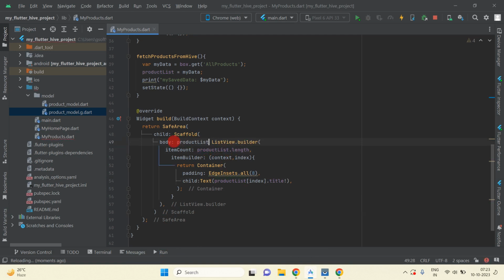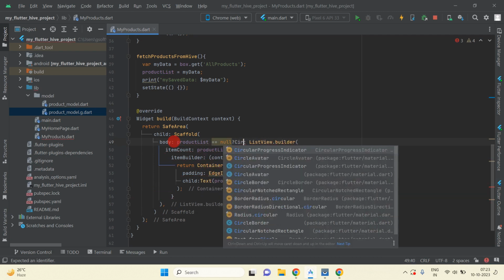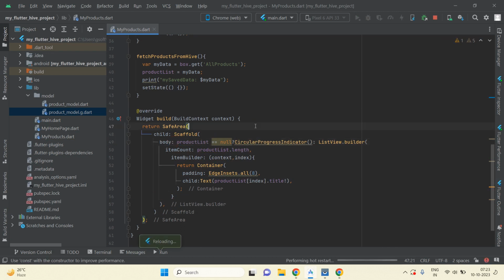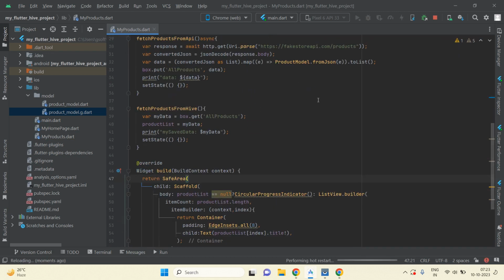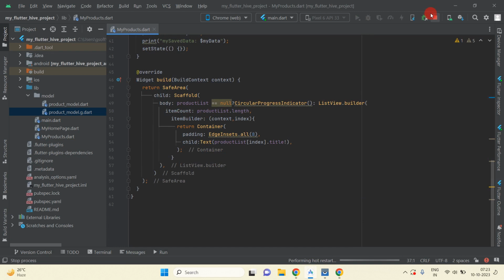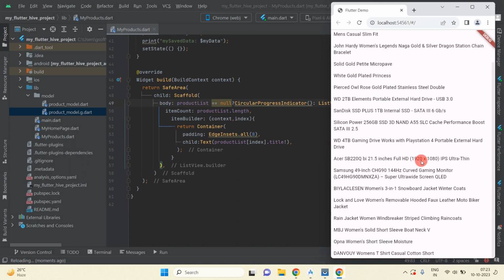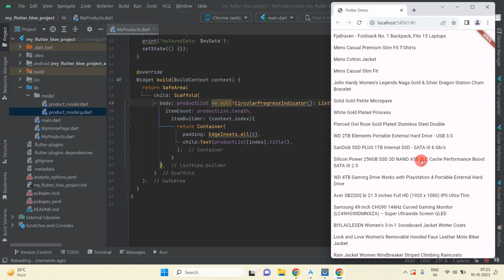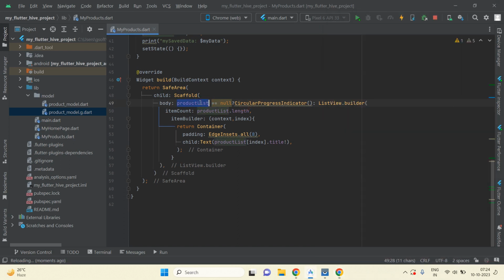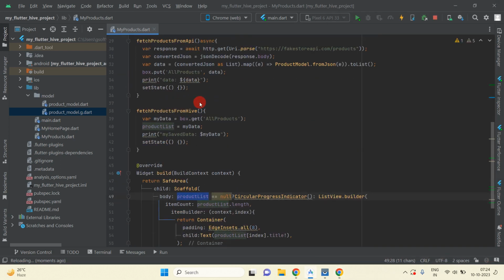Equals to null, then here we will use circular progress indicator, so our code is completed. Now I am going to check. Okay, so you can see we have all the data in the list which is saved inside this product list. So our code is working fine.